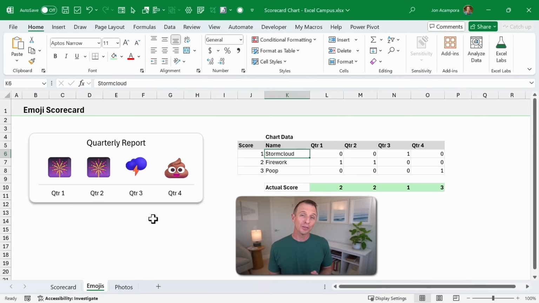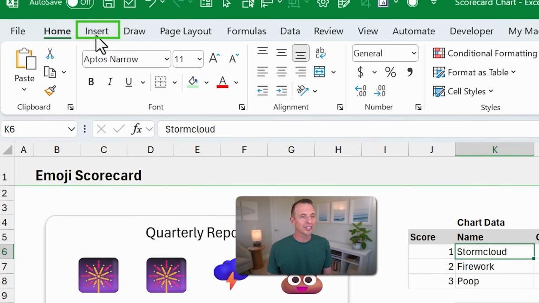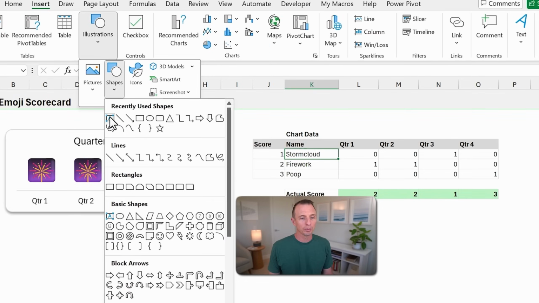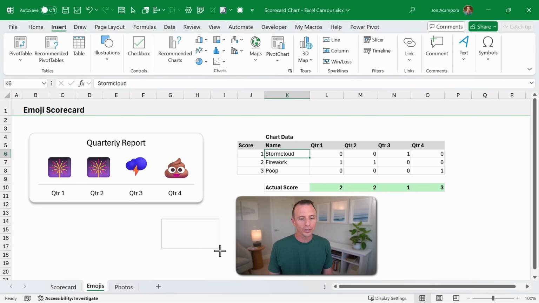Now, if the boss asks for something a little more exciting than check marks and icons, you can also use emojis. And that's what I've done here to create our storm cloud and fireworks report along with the poop emoji. To do this one, we're gonna go to the Insert tab, and under Illustrations and Shapes, we're gonna choose a text box. And we'll just draw that anywhere on the sheet, kind of make it a square.